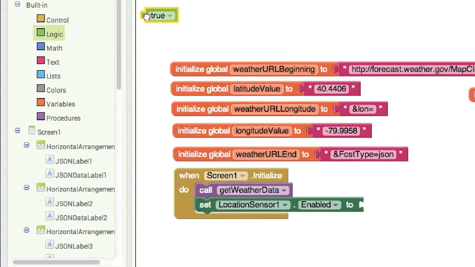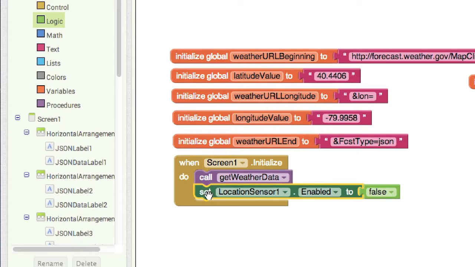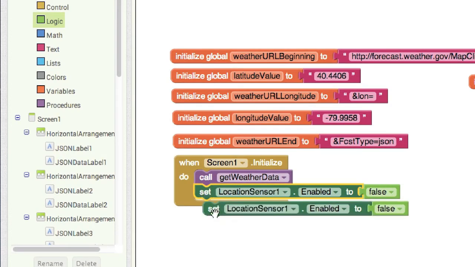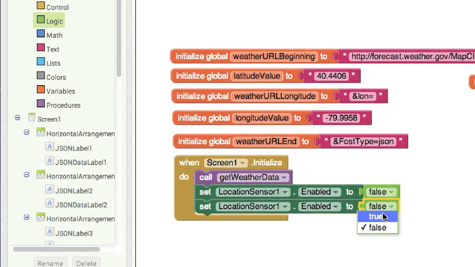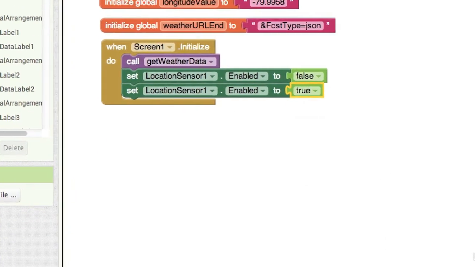And logic, remember that? Oh, there's true. It doesn't matter. Change that to false. First, we're going to shut it off, and then we are going to change it back to true. So duplicate that, drop that right there, and turn it on to true. So the location sensor works a little bit weird, but either way, that always works.